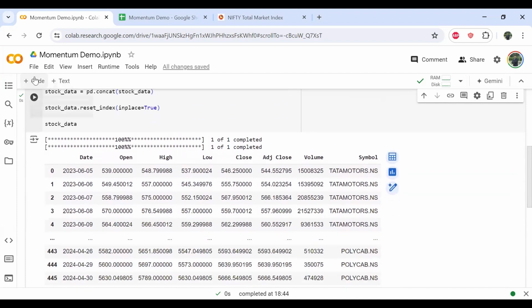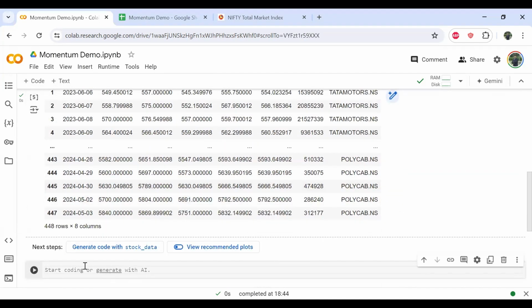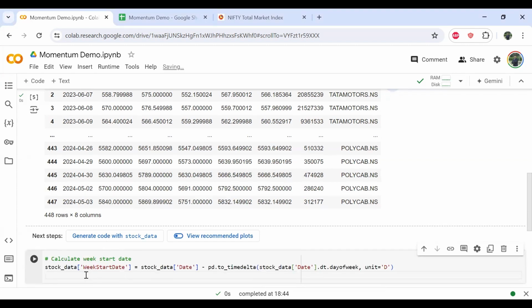Now, what I would do is quickly add a code cell to this, and I'll try to do something interesting here. So first, I'll start with adding a week start date. And this is how I'll do it. Stock data week start date is equal to stock data date minus time delta stock data date day of the week unit equal to 2. So what essentially this does is we are creating a week start date by using the date column that is already present in our stock data, and we are taking this date back to Monday.